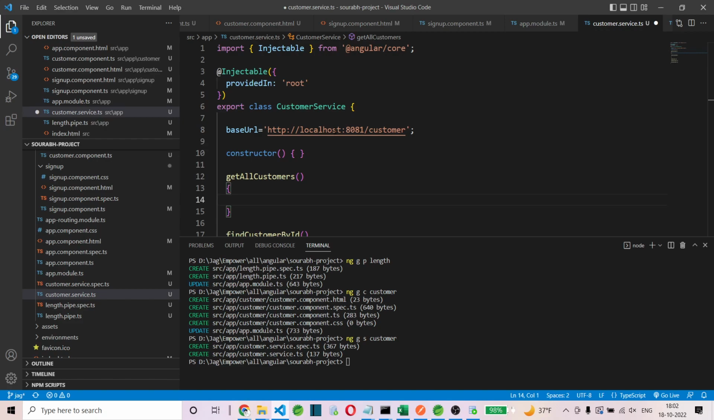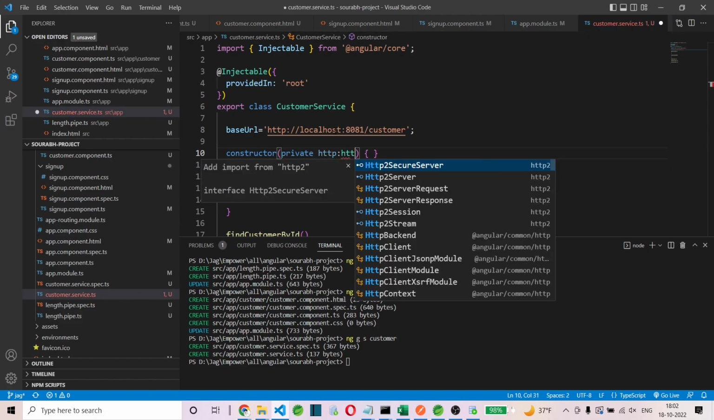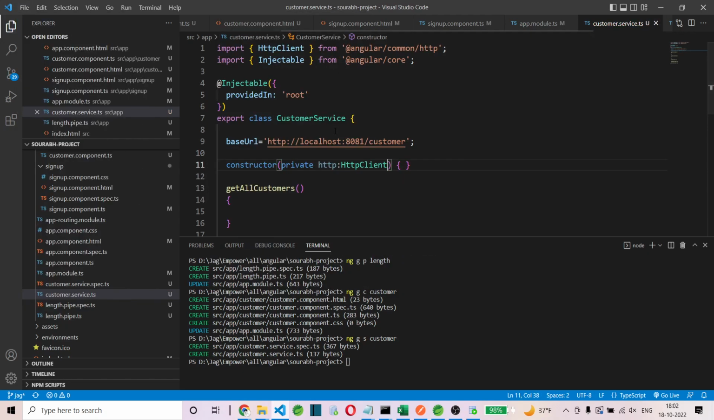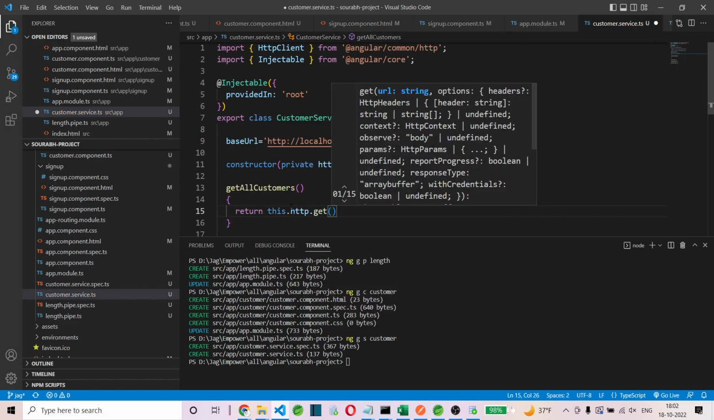So for get customer, what am I going to do? We have imported a module, HTTP client module, and that HTTP client module has a component called HTTP client that I am going to dependency inject here. Private, any name, colon HTTP client. Ensure that this is imported correctly. This HTTP is used to do that. Return this dot HTTP dot get of this dot URL.